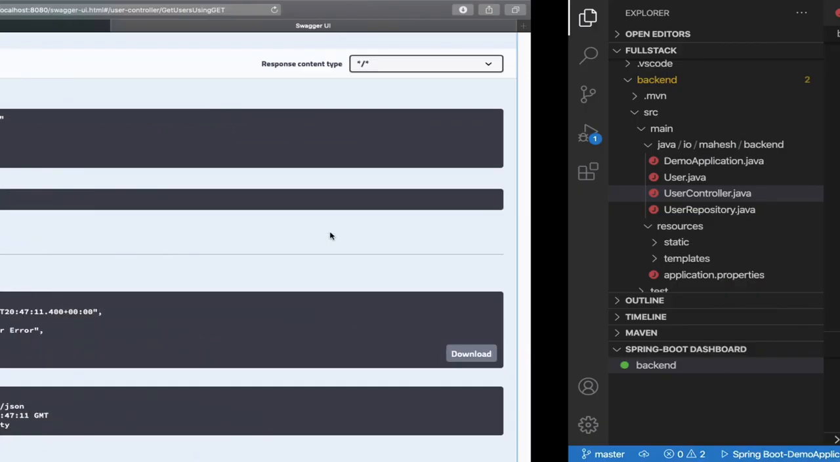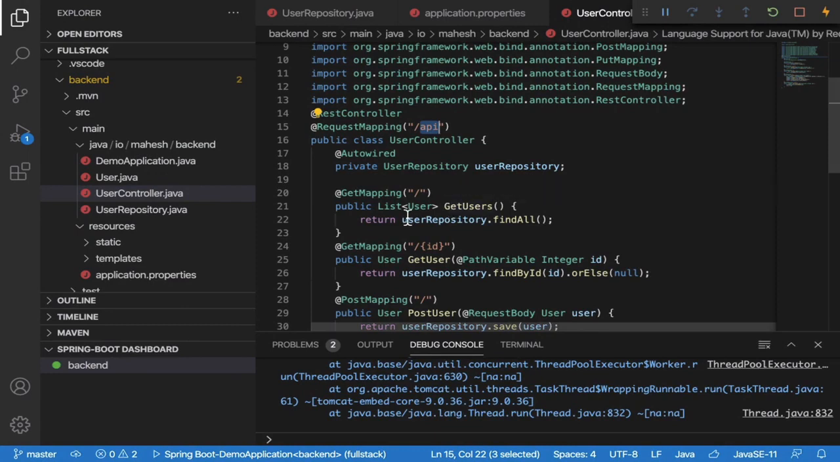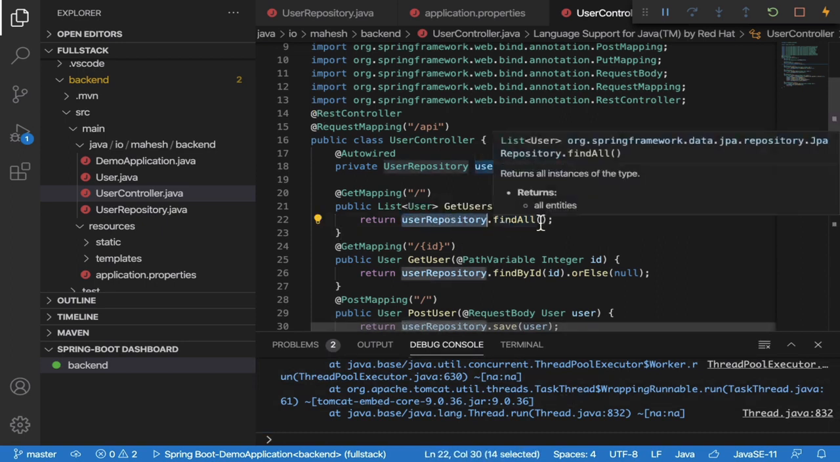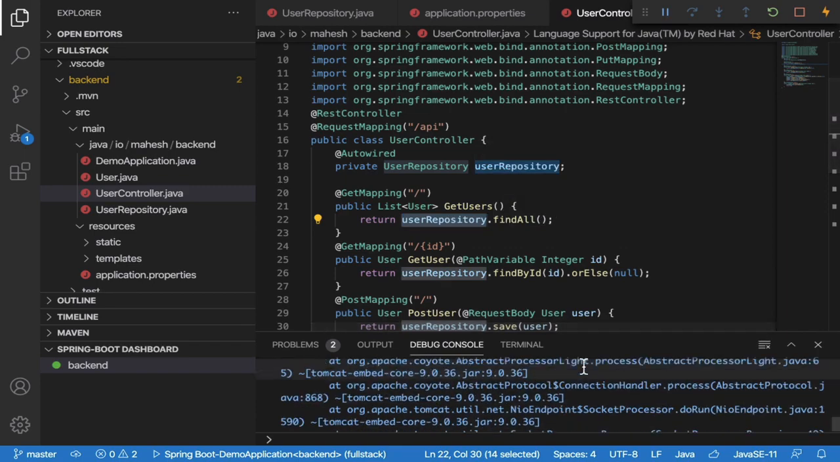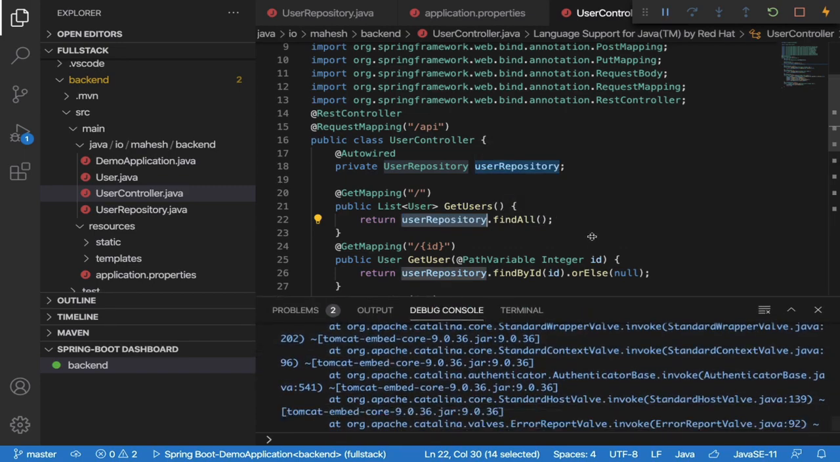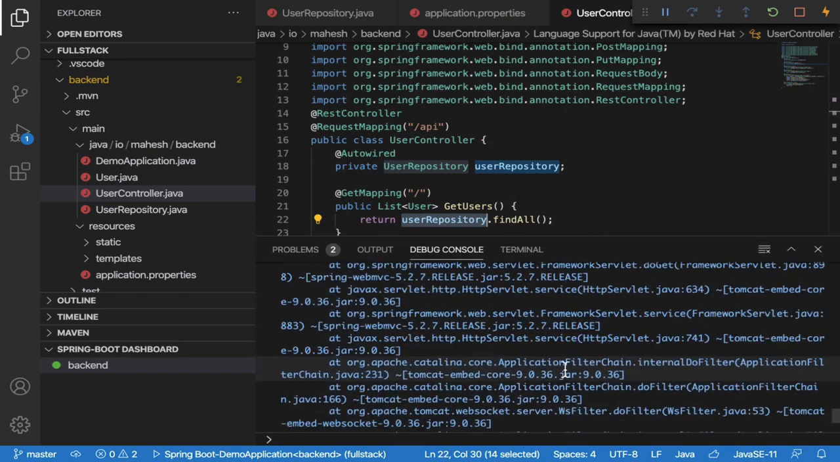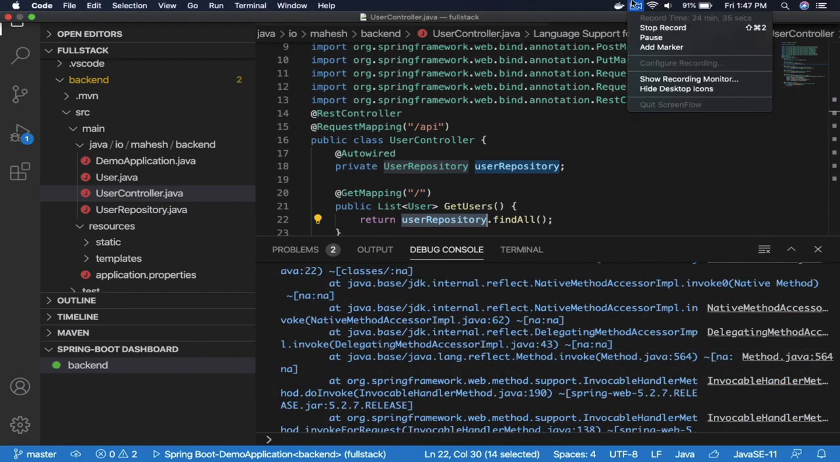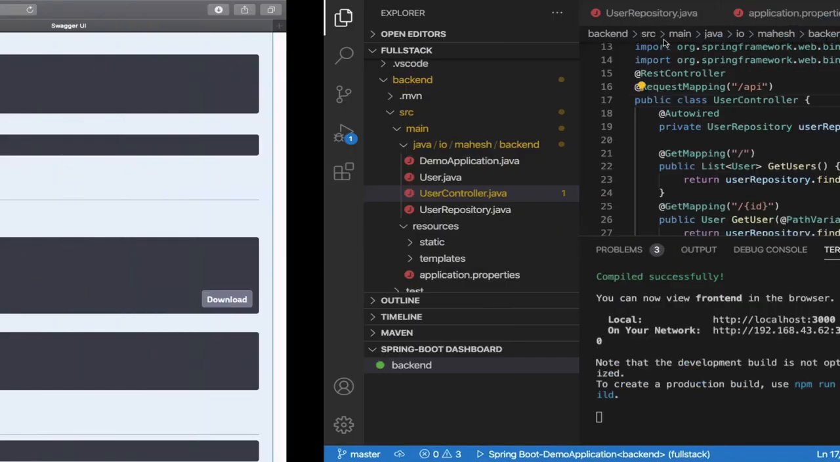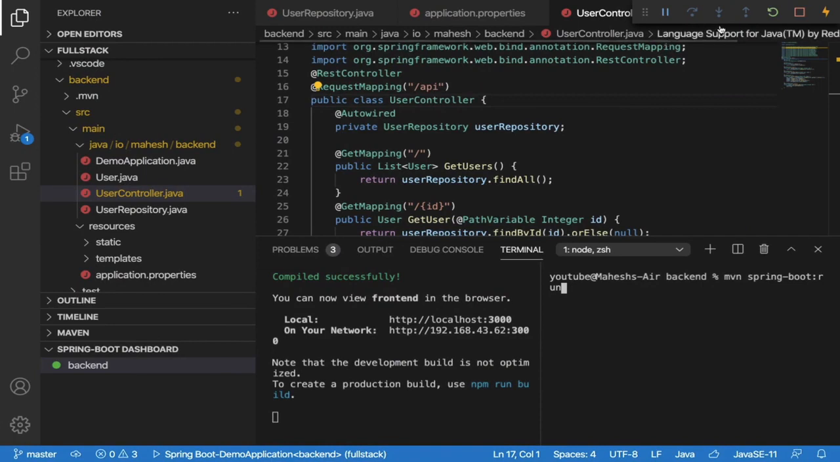We are getting an error. I don't know why. So let's see, list of users, find all. Okay, user repository, I have an error. Wait, I have to pause this video. I'll be back. Okay guys, I got it.